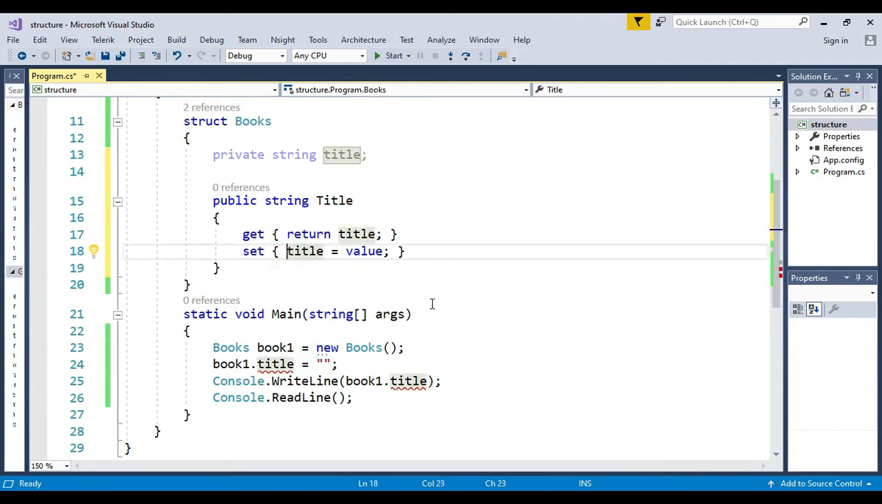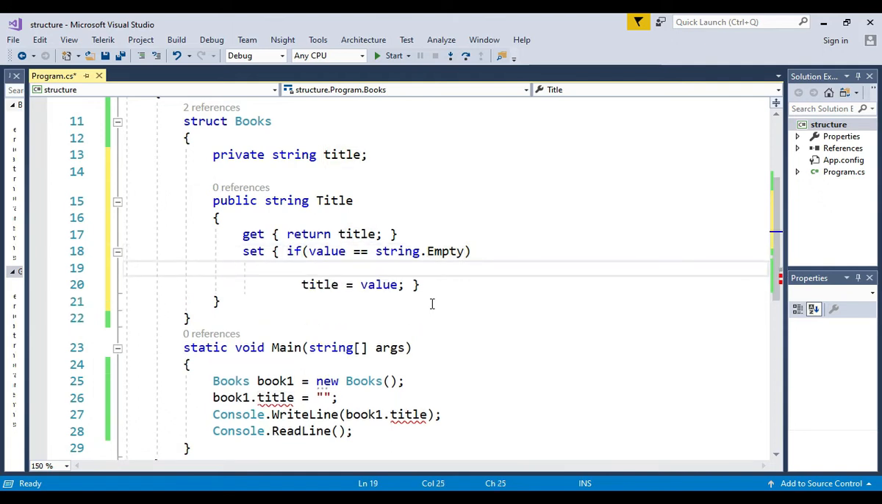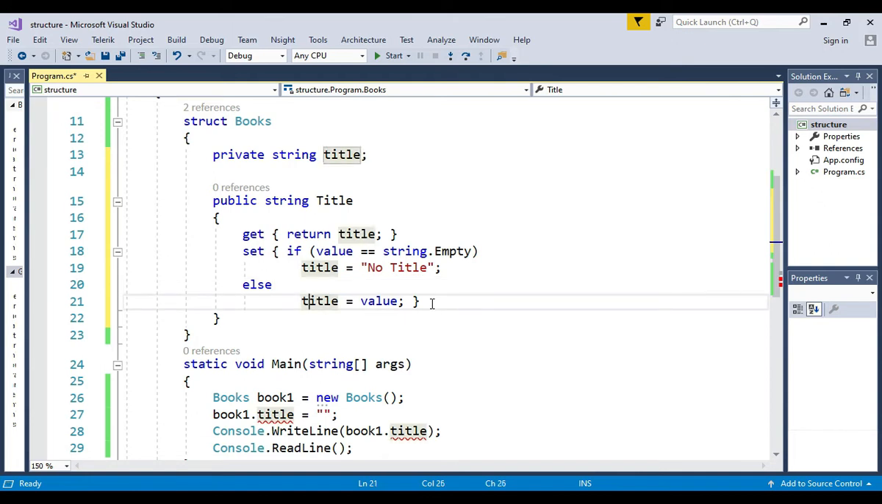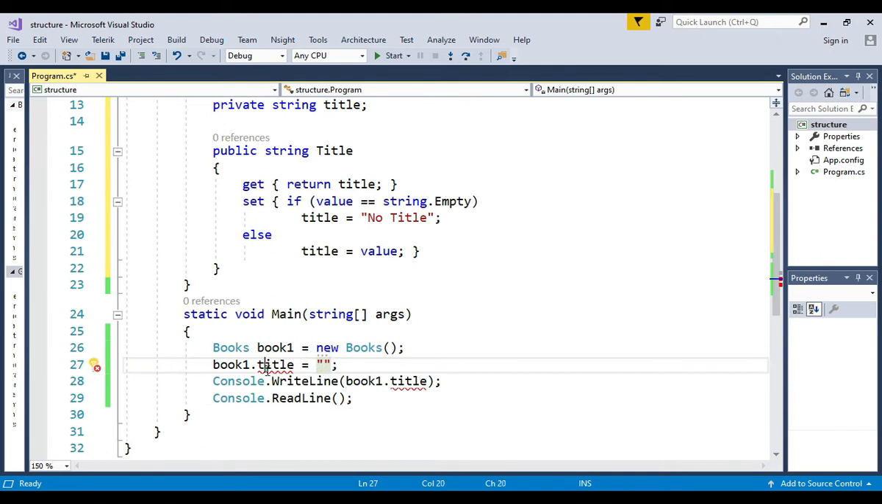So that is why we have to add a condition statement. Let's write here if value is equal to empty string, what will happen is that our title will contain no title. Else title equals value. Okay. So whenever we assign a blank or empty string to our title property, it will assign no title to our title private variable.